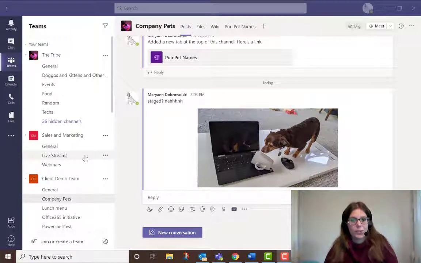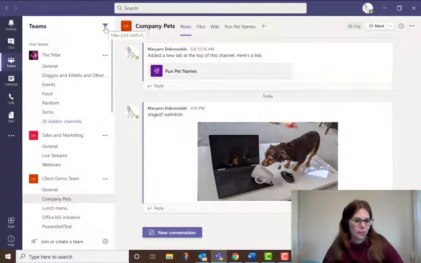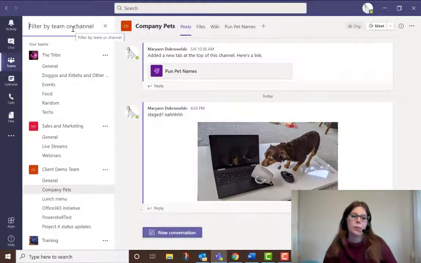Using the team filter is an easy way to get what you're looking for quickly and is a bit more organized than the search function. When you're in Teams, and I'm here in the Teams section of Teams, there's a little funnel icon right here, or you can click Control-Shift-F. Now type in what you are looking for.